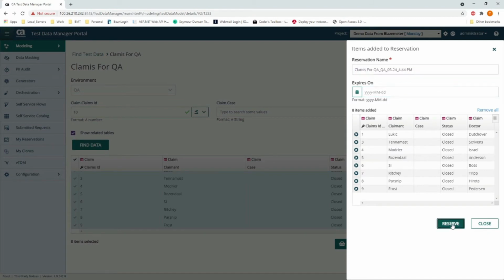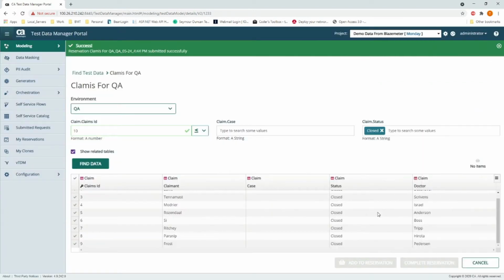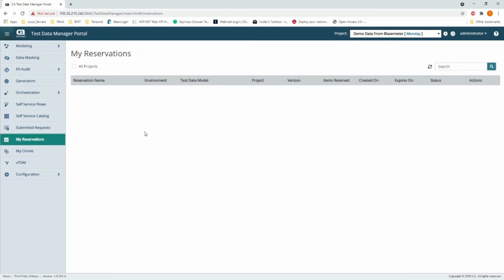So what I'm going to say is, you know what, I want it to expire tomorrow. And I'm going to go ahead and reserve this. Now, what reserve means is, imagine if your QA manager came in here and created this data for you, then you would log in and only see this.